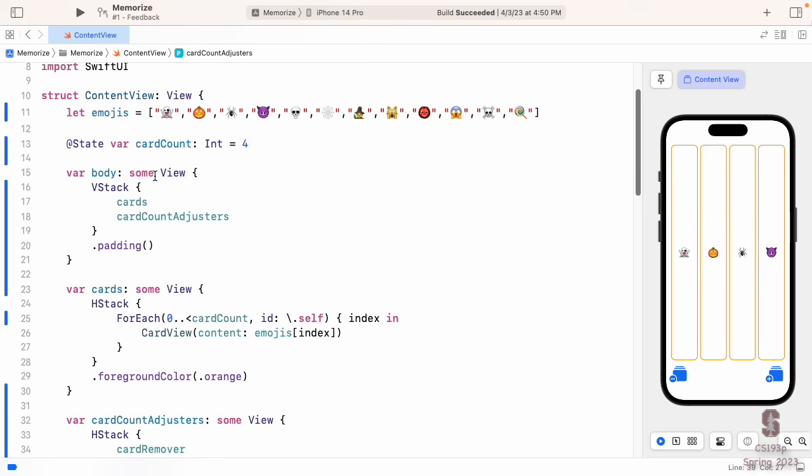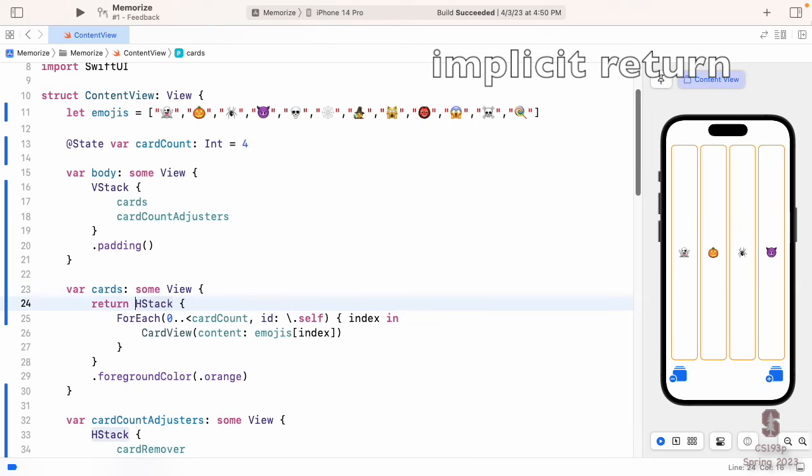One thing I want to really touch on here, no one's asked me this: why doesn't this say return? This is a computed property here, right? So this is a function that returns this. What's interesting is that this is not a view builder. This var card: some View, this is not a view builder. There's nothing here that makes it a view builder. Now what's inside the HStack is a view builder, but the HStack itself is not.